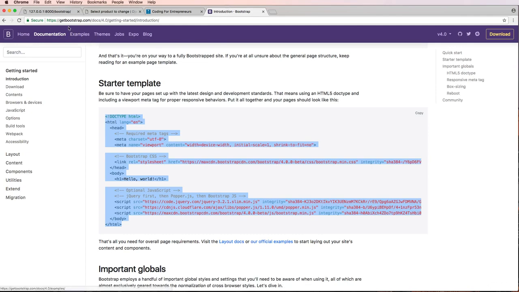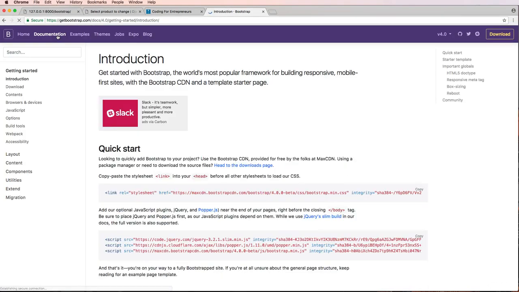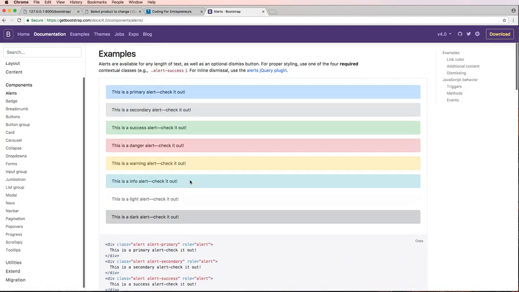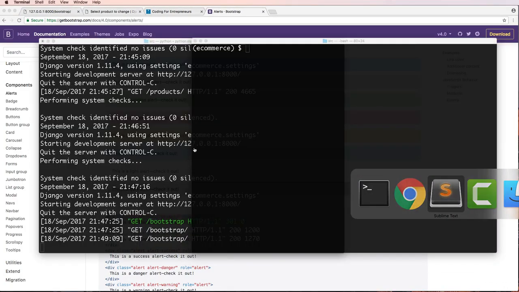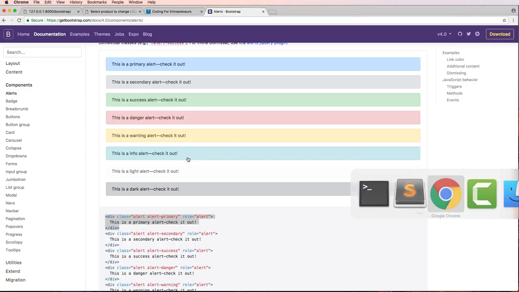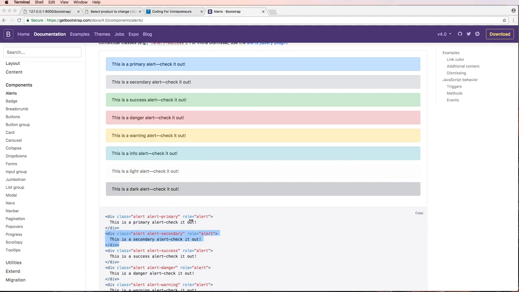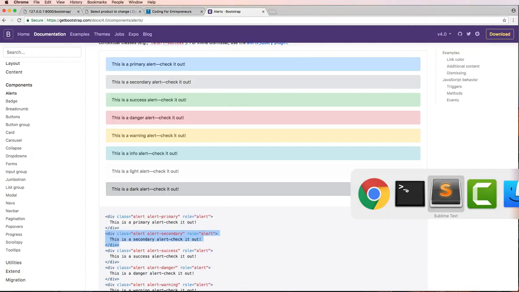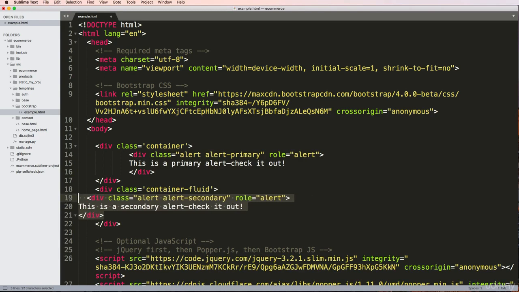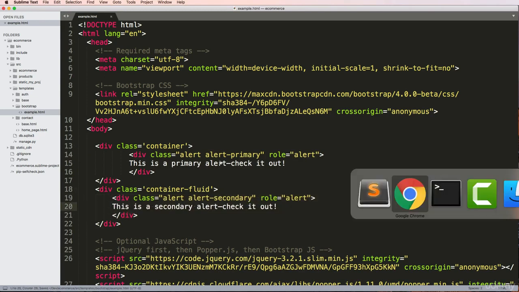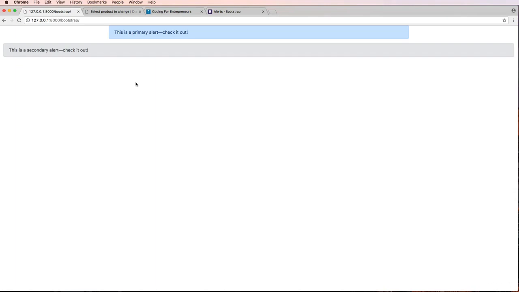Let's go ahead and go back into getbootstrap.com into documentation. We're going to go into components and grab some of these alerts. I'm going to grab this first alert, copy and paste it into my container. Then I'm going to grab the second alert and copy and paste that into my container-fluid. Okay, let's tab some of this stuff back so we know where we're working here, and save it. Let's go back into Bootstrap and take a look.